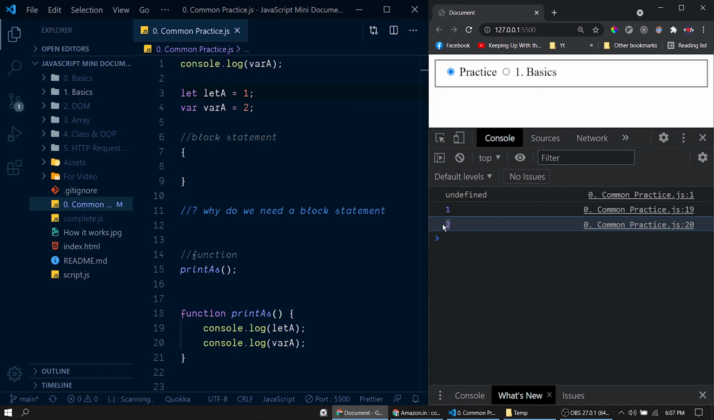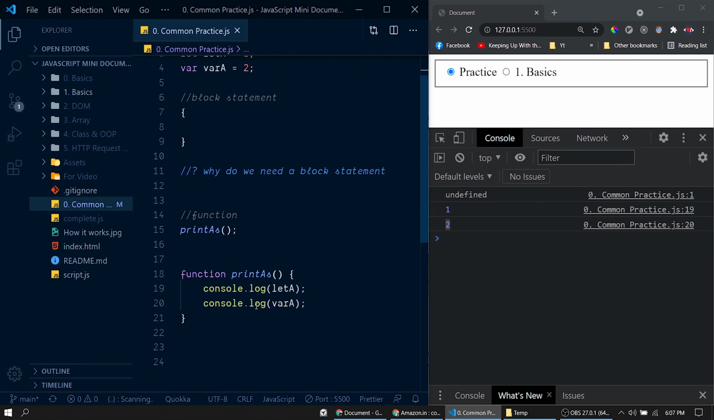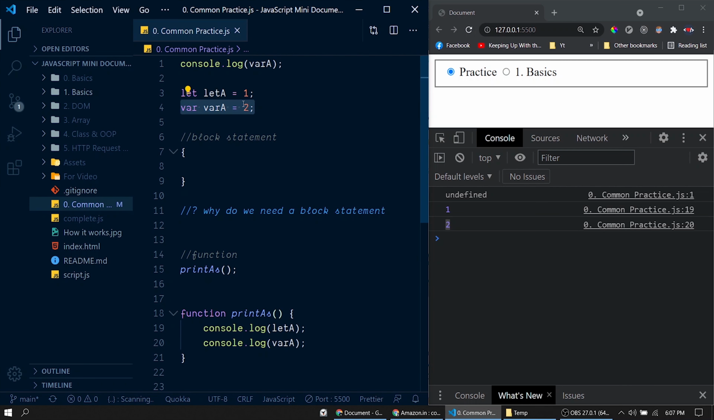That's what we print from this function here. So after this line of code, the variable will be initialized with the value provided here. Before that, the variable will be having this value undefined. This is because of hoisting behavior in var variables.